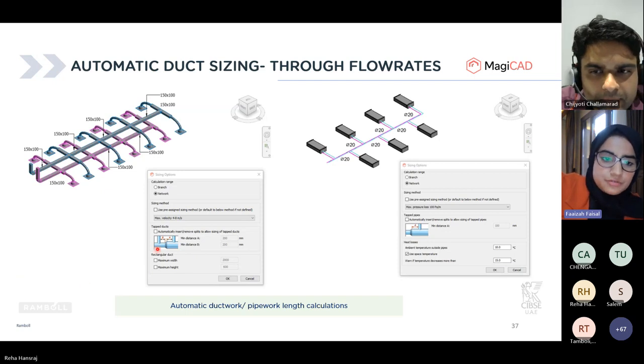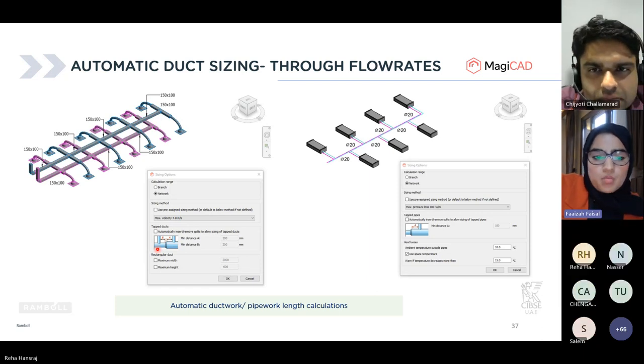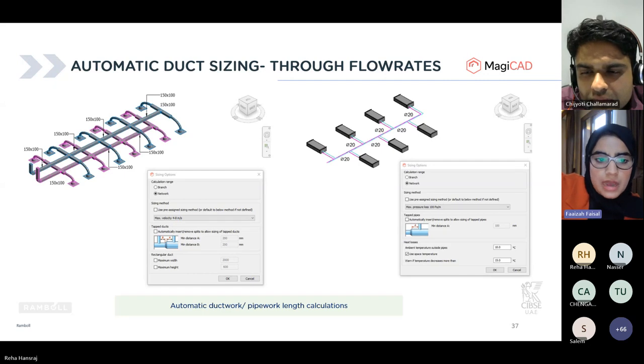And all of these diffusers are basically in different spaces. And what's happening in the video here is that you just put in your flow rates in all of these diffusers, you select your calculation method, and MagicAd will have all of this ductwork sized automatically.